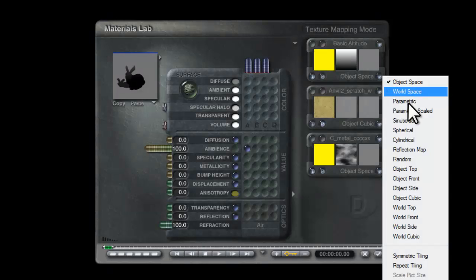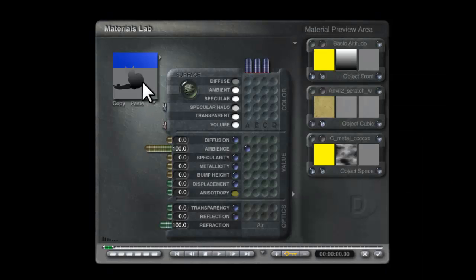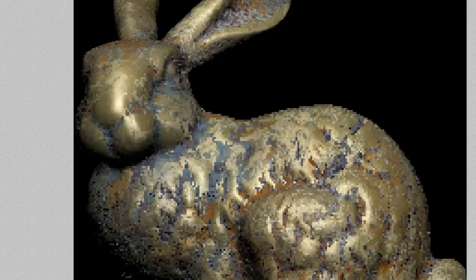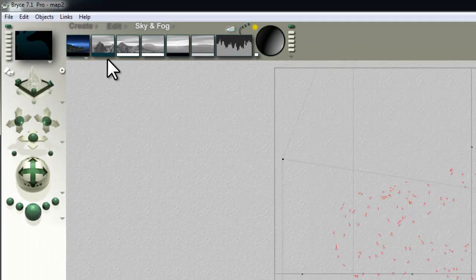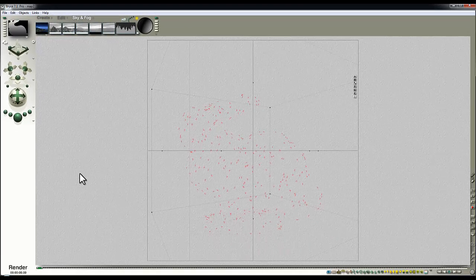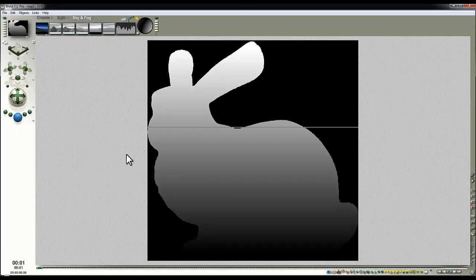ears. You can try object front, which might seem like the obvious choice, but there's a little bit of a conflict between the mapping modes and the ambient channel. I was just thinking I should increase the global ambient to white. White, thank you. Right, there's a bit of a conflict between the altitude mapping and the mapping modes in Bryce, and it's not always consistent in the way it behaves.